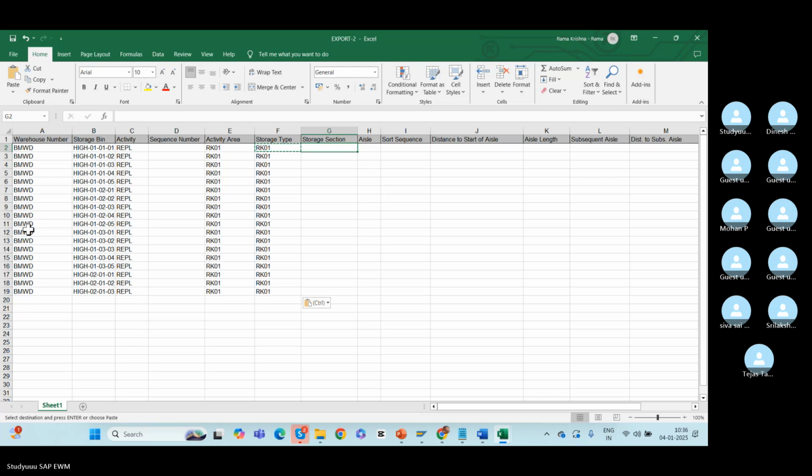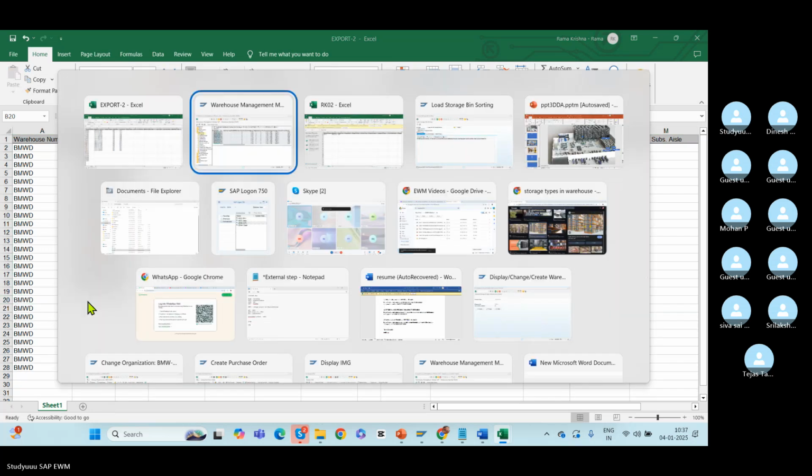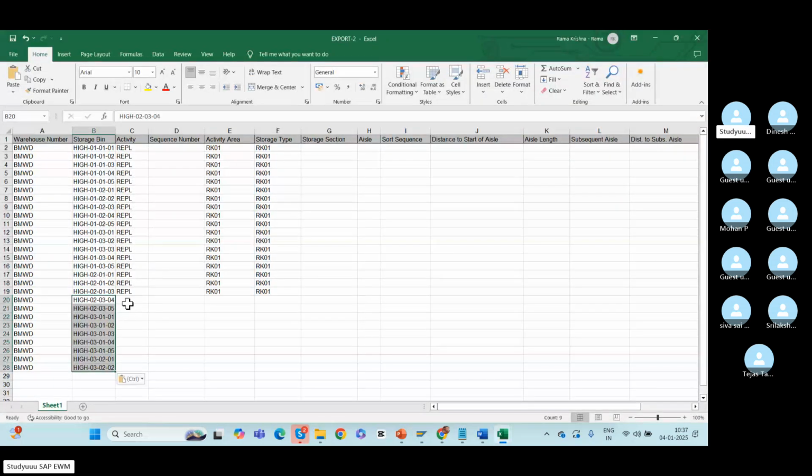Now, same thing, I'm taking a few more bins. I have taken these bins. This belongs to PTWI. This belongs to the same storage type, and the activity area is RKZ2.